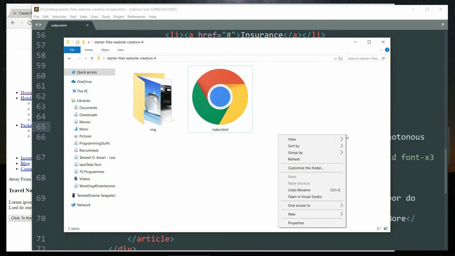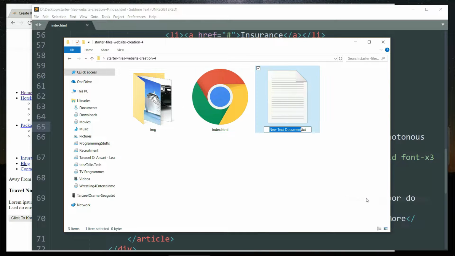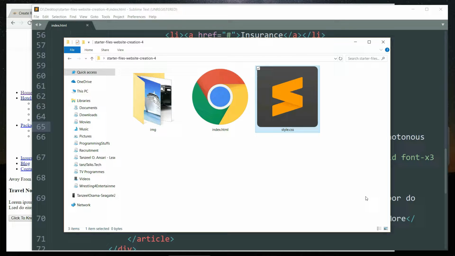So open the starter files folder again, which contains the images and where we have created this HTML file, and create a new text file. Write the name as style.css. We need to have this CSS extension.